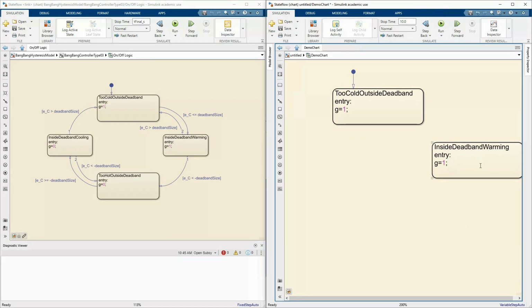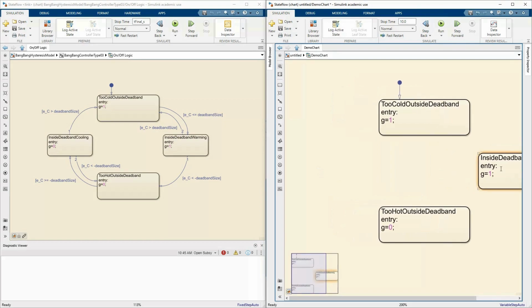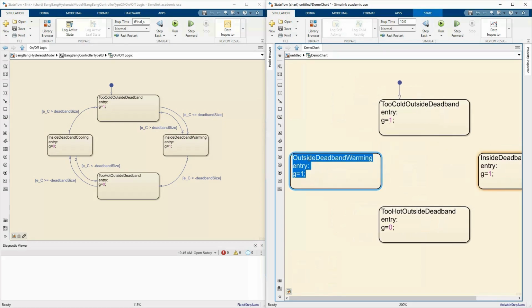Then drag again. Now we're going to make this one too hot outside deadband. And again, we change this to G equals 0. Then lastly, let's grab one of these. This is now inside deadband, but now you're cooling. So you're doing this and it changes to G equals 0.